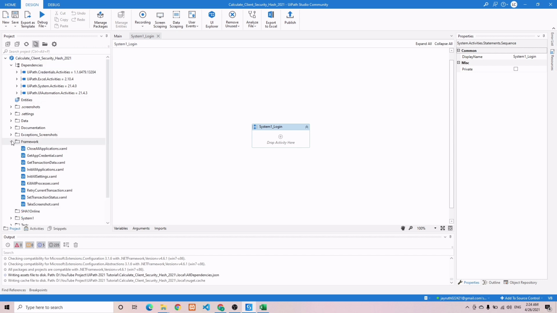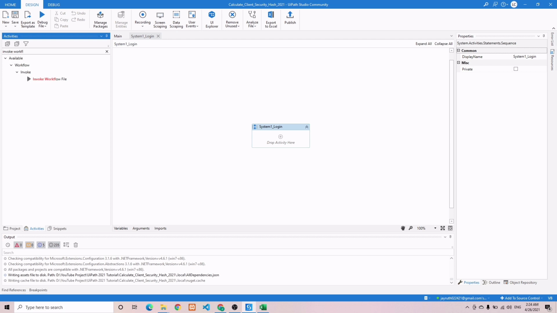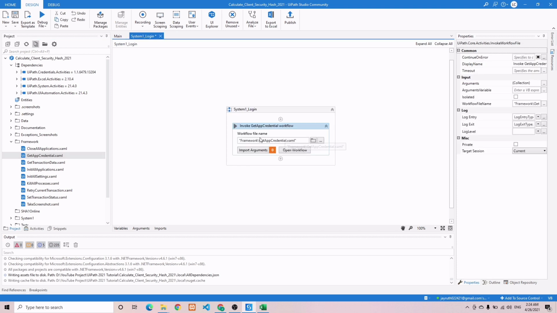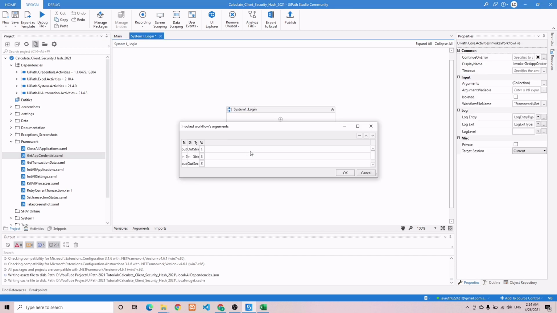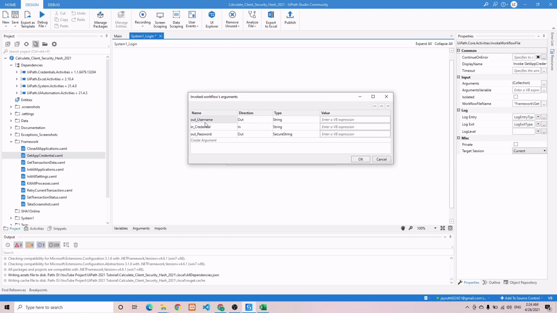Now we can invoke the GetAppCredential on our project. So there are two ways to invoke a workflow or XAML file. The first option is to use the invoke activity from the activity tab, but I would suggest using the drag approach. It's much easier for me. So from here, just drag GetAppCredential. And this workflow has a total of three arguments. So we need to supply these arguments.